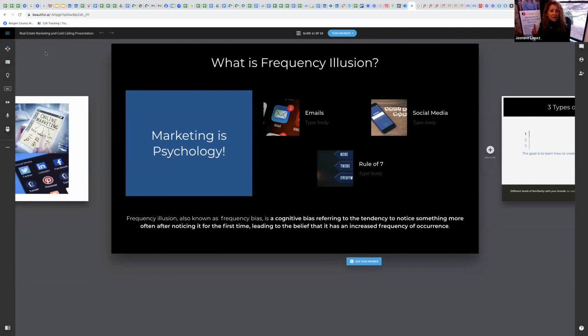Now, with social media and advertising and paid ads, if you're Googling Volkswagen, now you're going to see it on Facebook, on Instagram, on YouTube. They're going to get you everywhere. They're going to send you emails. So it's known as frequency bias. It's a cognitive bias referring to the tendency to notice something more often after noticing it for the first time, leading to the belief that it has increased frequency of occurrence when it really hasn't.